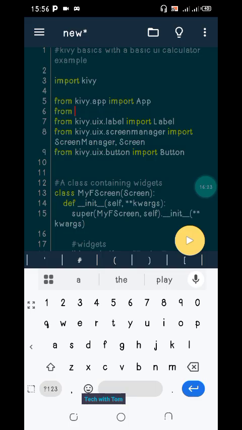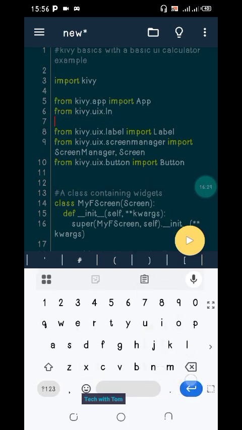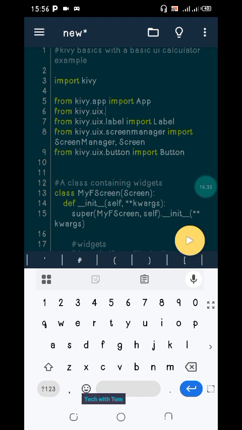So from kivy.uix dot layout, we need to add. Let me explain this one further. For the layout, we have grid layout, the box layout, anchor layout, the stack layout, the float layout. So these are the layouts in Kivy. I think there are more to explore. You can do that by doing research on that. So box layout, we're using a box layout. That's the basic one. It's easy to use too.